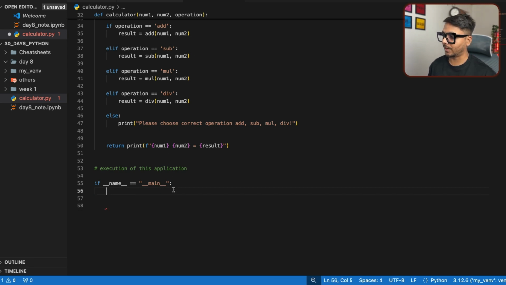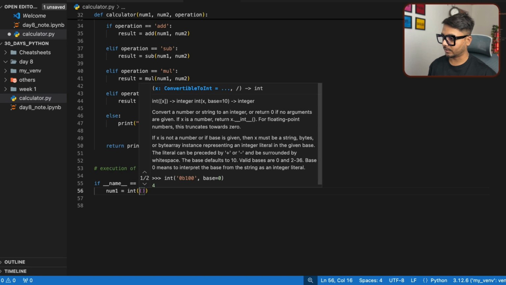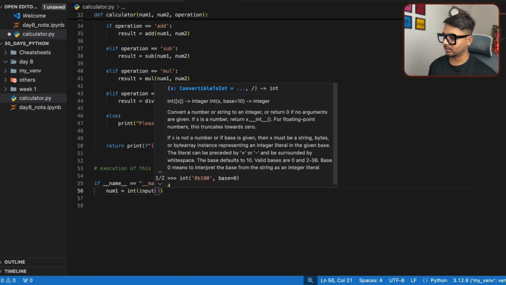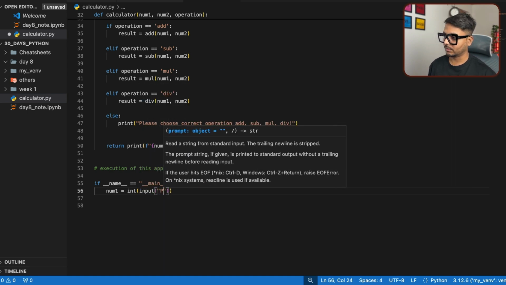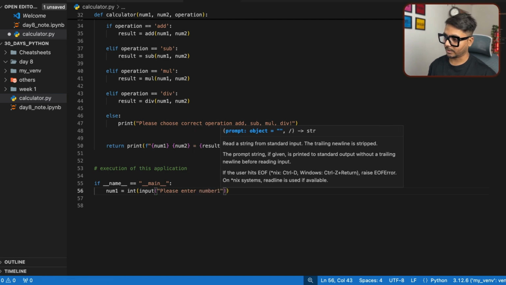So first of all, as soon as everything gets triggered, we want to collect the input from the users. So what do we want to collect? We want to collect number 1. So we will say number1 equals int of input, and here we would say "Please enter number 1".